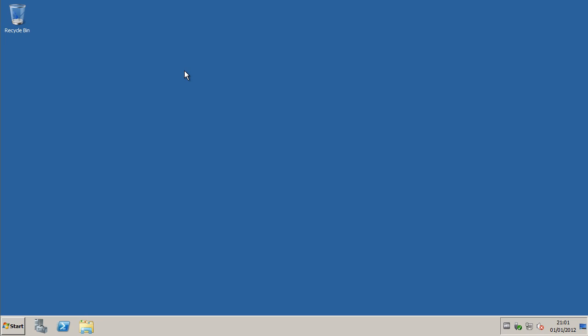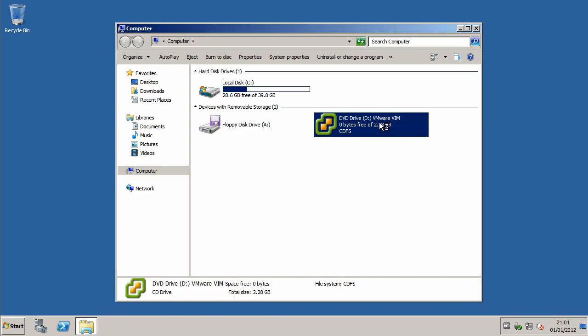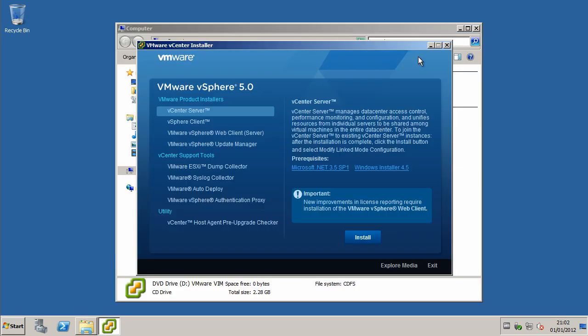And today we're going to look at how to install VMware vCenter 5 Standard onto Windows Server 2008 R2. To get started, put the VMware DVD into your drive. And if it auto starts, then great. If it doesn't, go to Computer and double click on the disk.